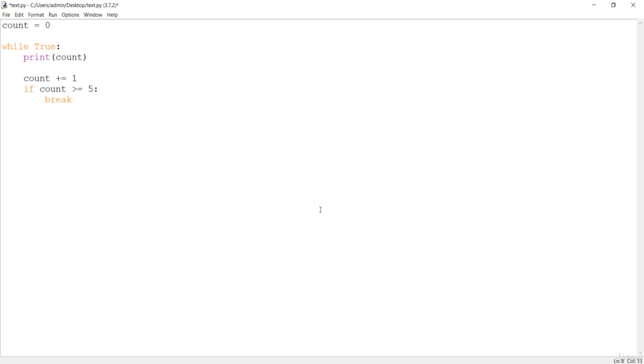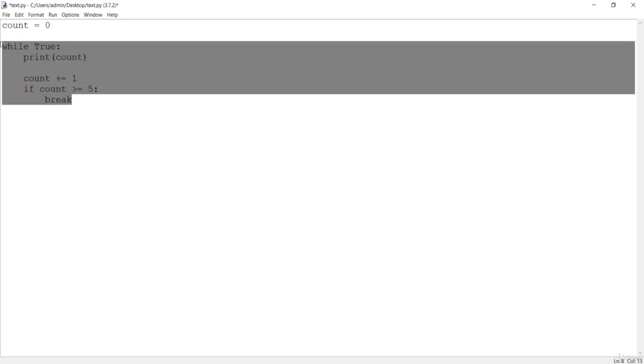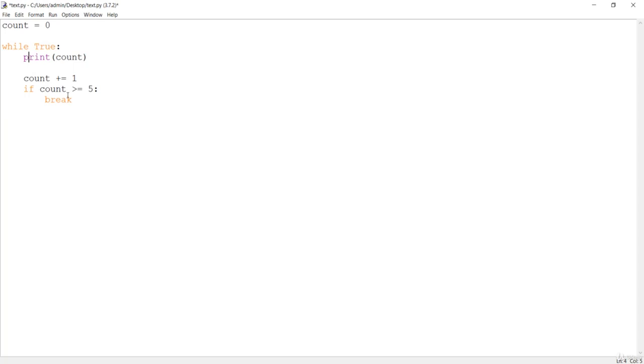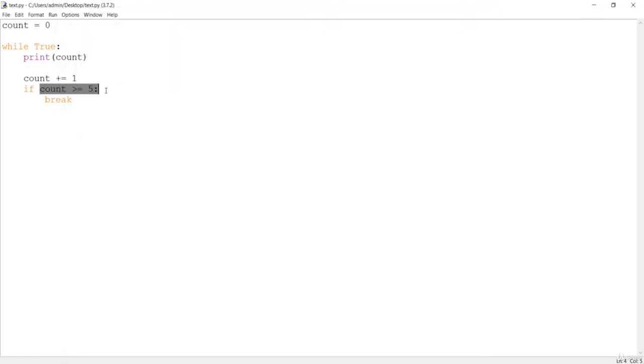So let's see the break statement first. I've already shown you a couple of minutes before that while True is going to execute as an infinite loop. So this is going to run infinitely, but this break statement is used to break your loop. Whenever this count is greater than or equal to 5, break is going to terminate this loop and it will get out of this loop. Let's see if this works or not. So let's save this first, press F5. Then it is going to give us the 5 values.